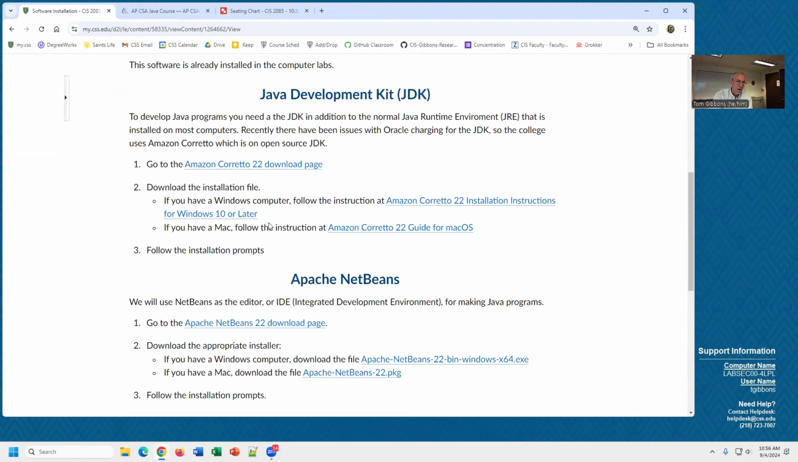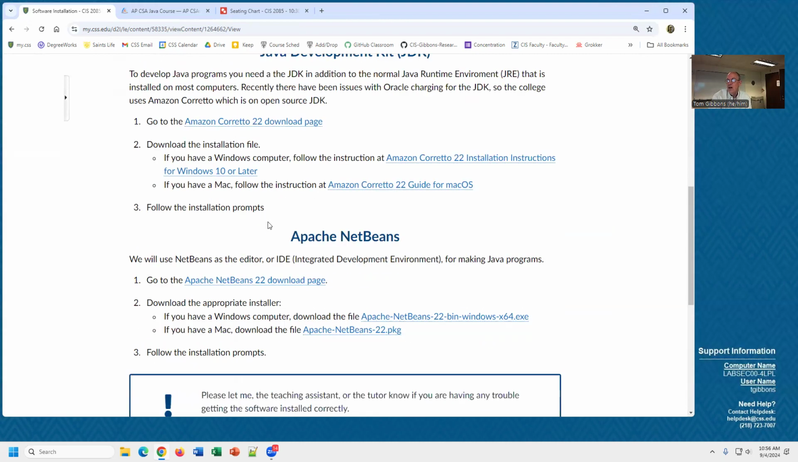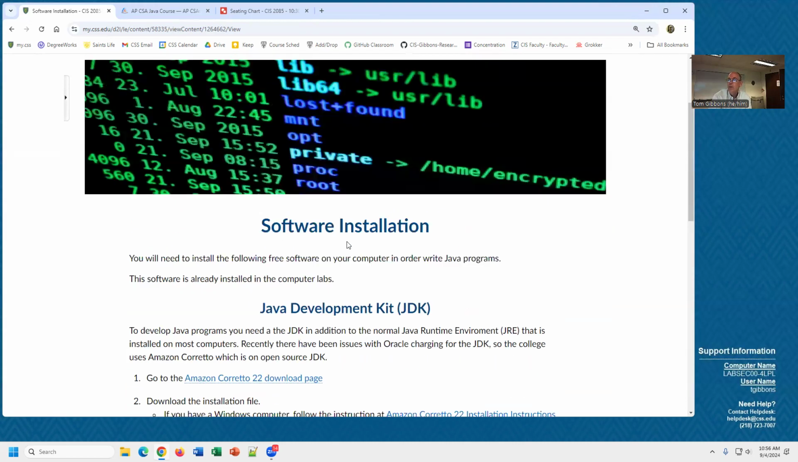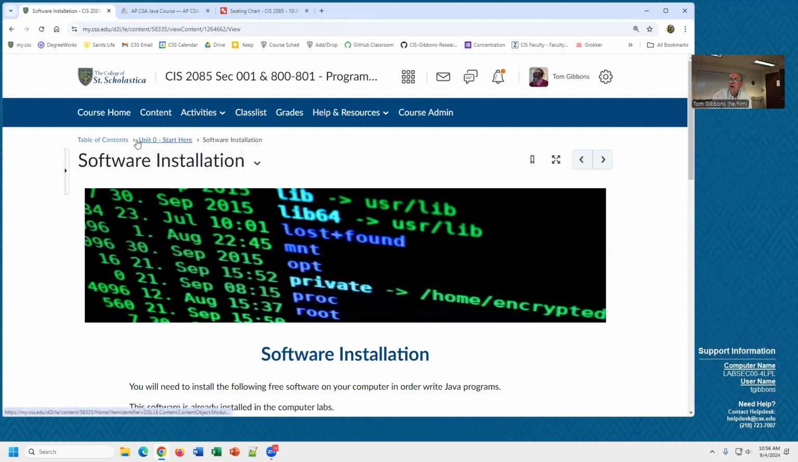Now, if you don't want to use Apache NetBeans or have some issues, particularly if you have a Chromebook or something like that, we will look at some other alternatives for Java development. We'll mention those in a sec. But this is the standard way, and this is what all the videos are targeting. We'll show you how to do it this way. Okay, so that's our start.